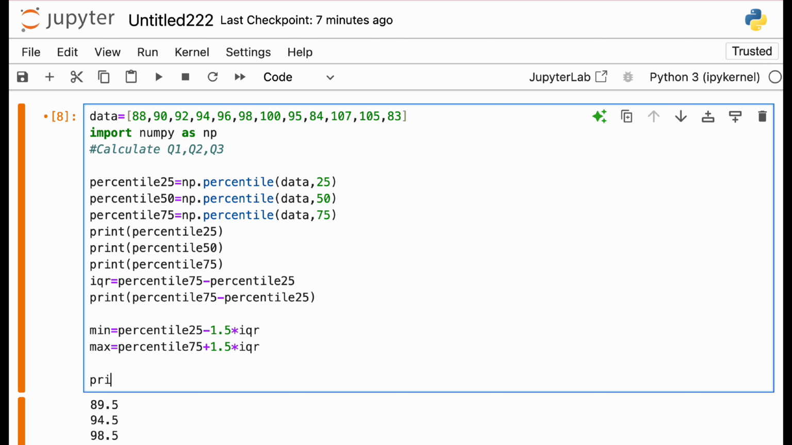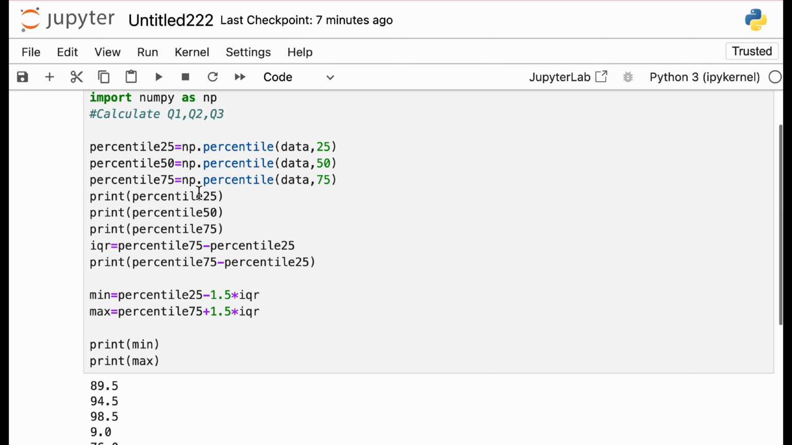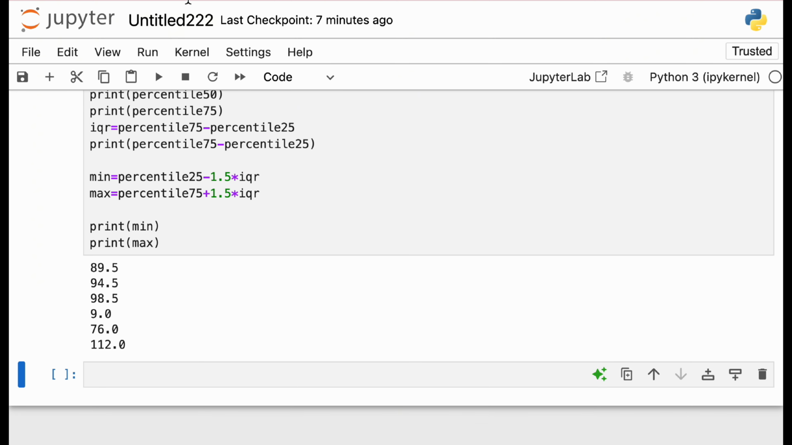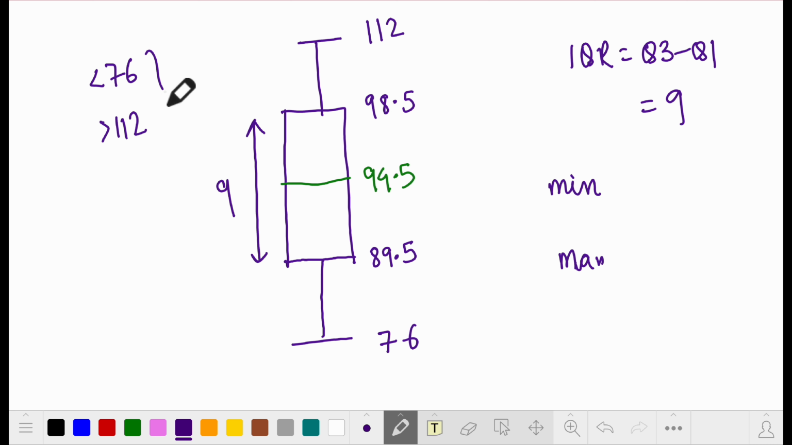And now let's print minimum and print maximum. Okay, now when we do this, we got minimum 76, maximum 112. So the minimum value will come down here, this will go till 76 and the maximum value will go till 112 that this data can take. Now any value that is less than 76 or any value that is greater than 112 is an outlier to this data. For example, now a new student comes, says his score is 120, so you will say this is an outlier to this data and let's remove it.